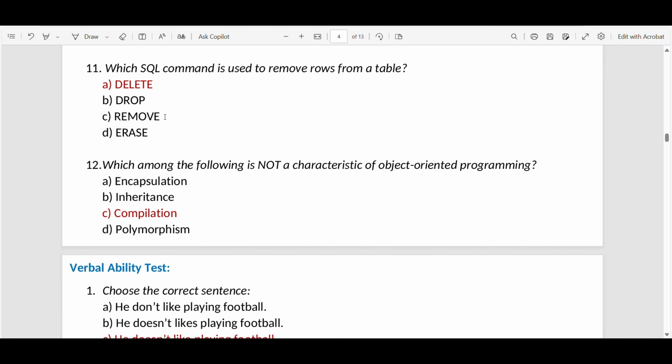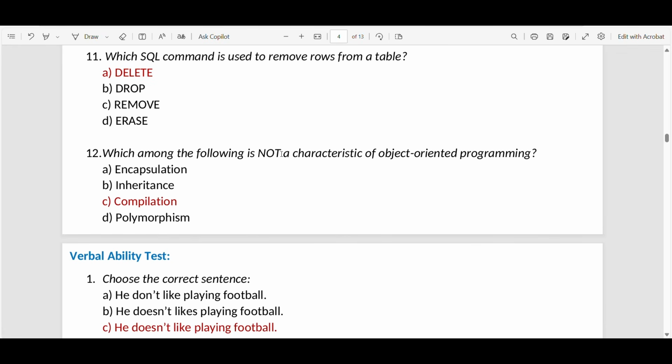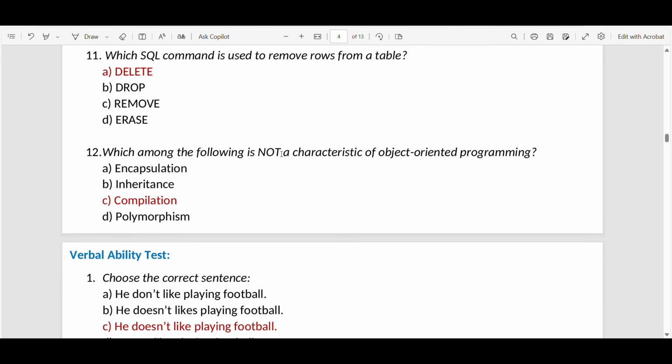Remove is nothing but we'll be removing some particular data, not directly rows or columns. We'll be removing some particular data, right? At that time we'll be using remove. And erase is nothing but, erasing means not directly removing those, but we are erasing the value present there. Then that value will be replaced by null. So what we'll be using to remove rows in the table is nothing but delete. Okay, so delete will be used to remove the rows in a table.